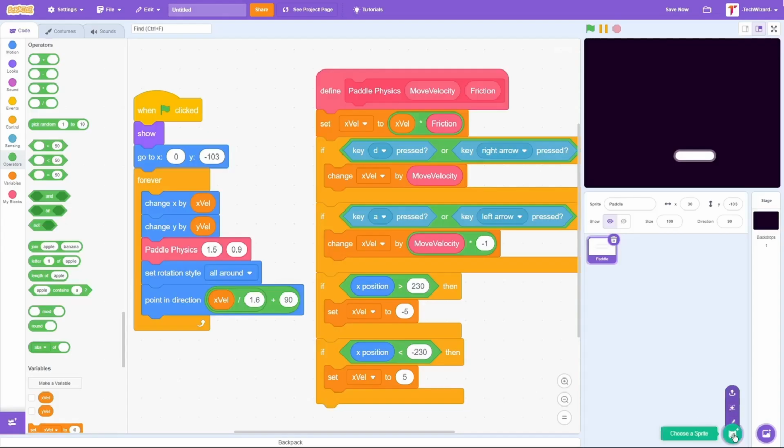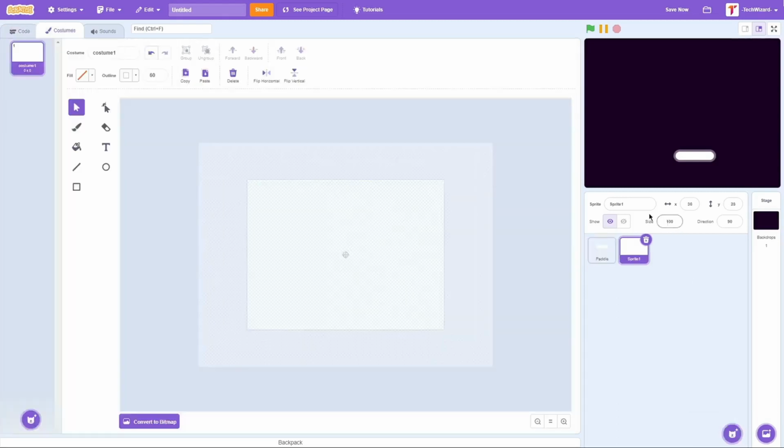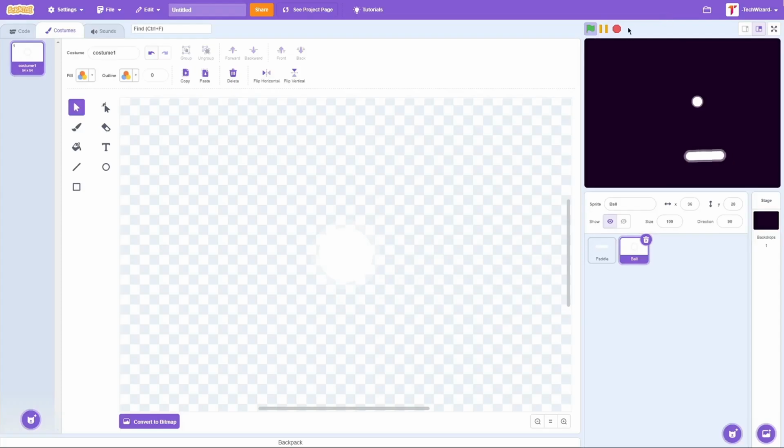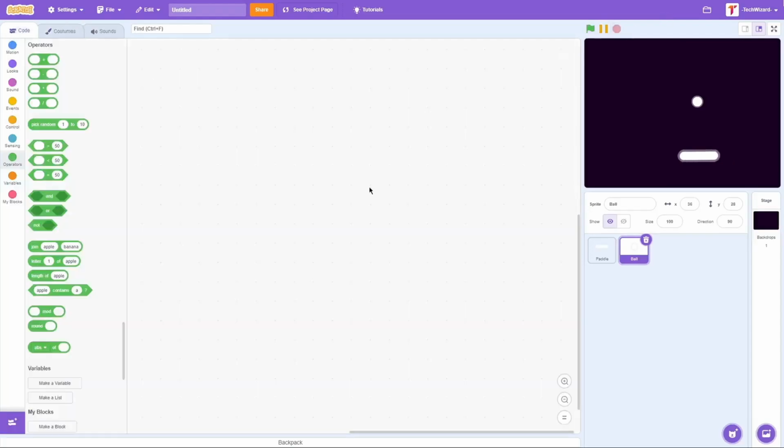Okay, so now I'm gonna create a new sprite. I'm gonna name this the ball, and this is gonna be the ball that we have to balance on the paddle. So I'm just gonna quickly draw the sprite for the ball. Okay, so I'm done with the art for the ball, and I just made it look very similar to the paddle art. It has that same effect of that little white thing around it.